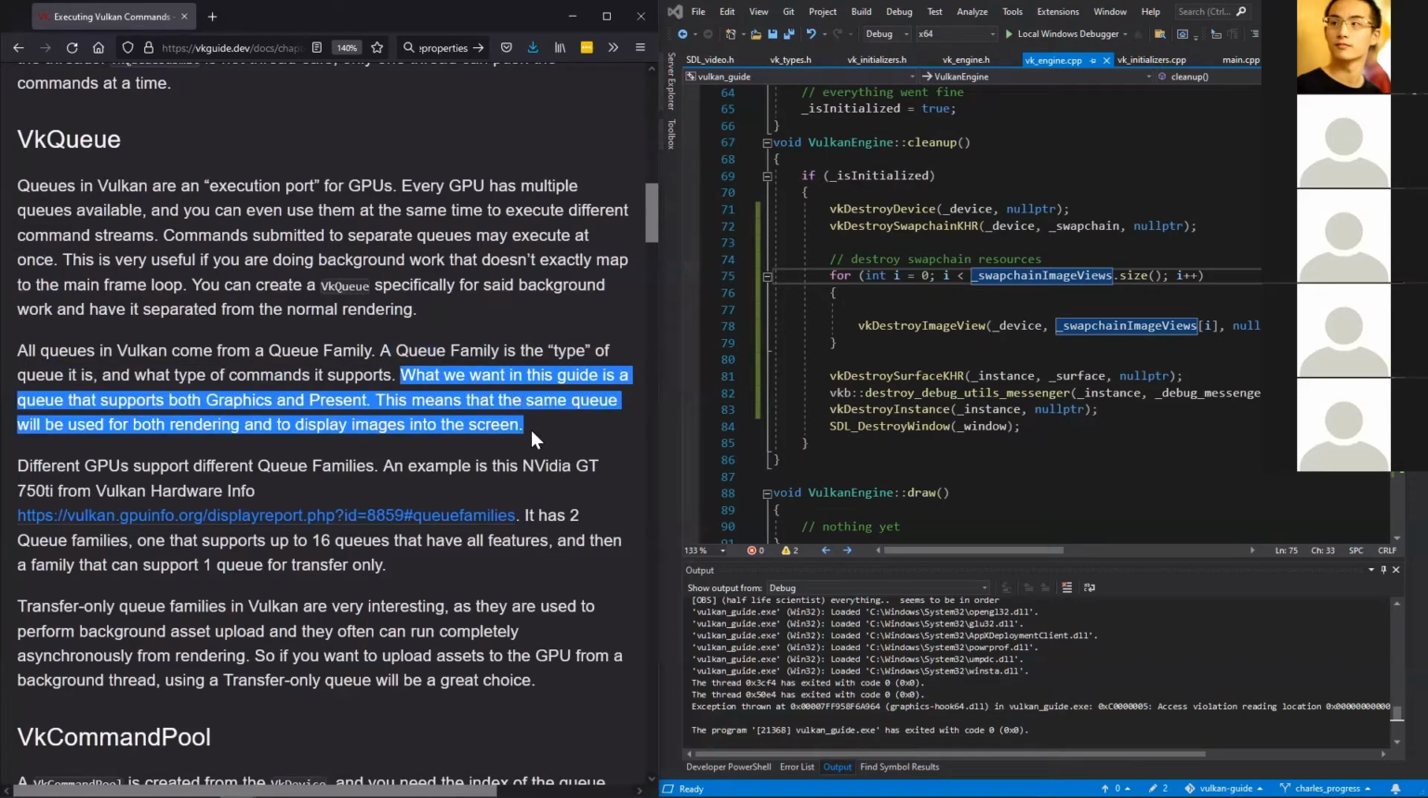We're just mainly going to use a queue that has graphics and presentation support, and we'll mostly be using only one queue because usually this is the same queue. Very, very commonly the graphics queue supports presentation, and we'll use the same VkQueue object for both operations.